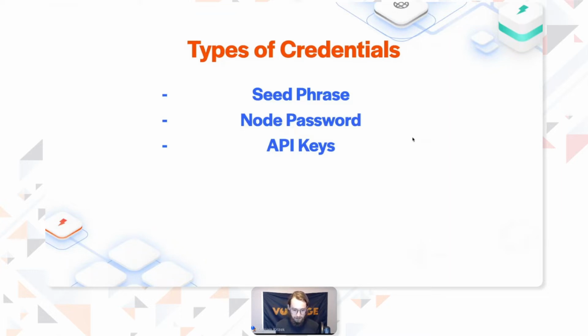But generally speaking, your node password is the thing that encrypts the database and a lot of the sensitive information. And so this is something that's generally used at startup. And then finally, API keys.